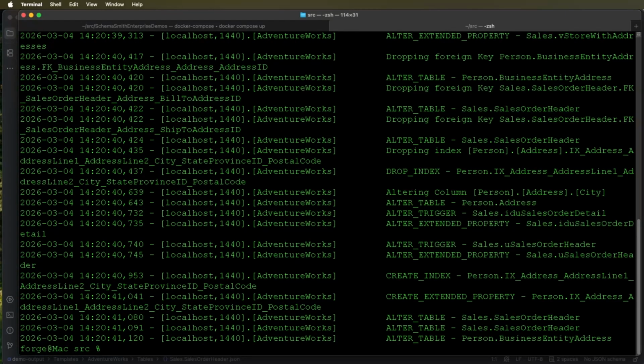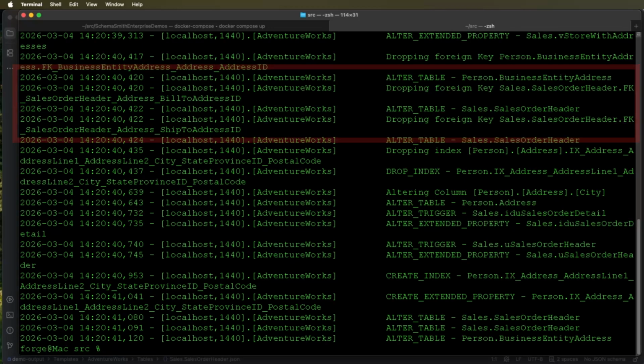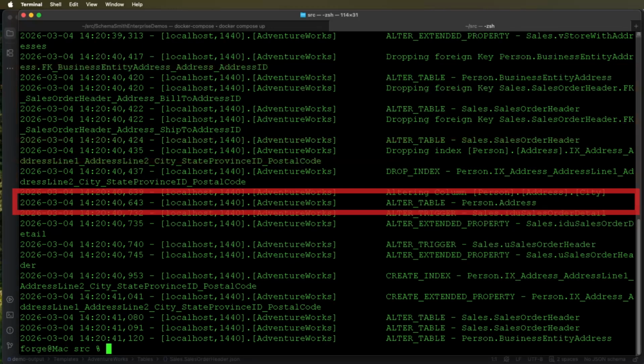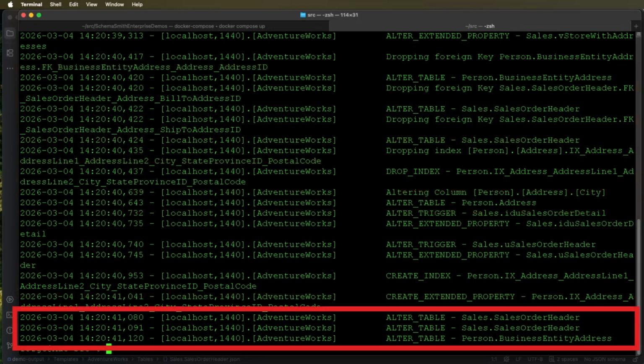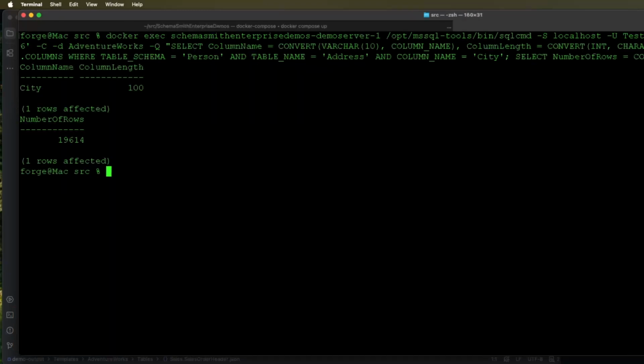There's the cascade. Drop the foreign keys from business entity address and sales order header. Drop the compound index, alter the column. Then rebuild, recreate the index, recreate the foreign keys, all from one field change in the JSON. And a quick SQL check. Column is now nvarchar 100, 19,000 rows still there, column wider, data intact.